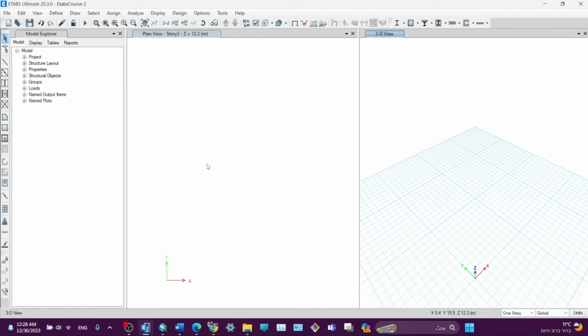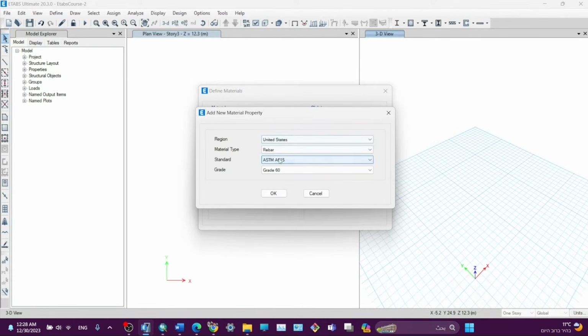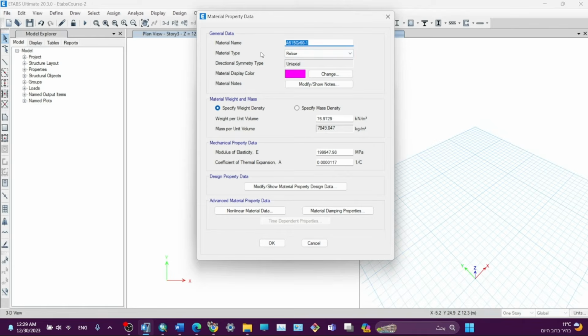For now, we are going to talk about how to define materials. Go to the Define menu, select Material Properties, add a new material, rebar for material type, United States for the region, and this is the code. Ensure it is grade 60. Click OK. Rename it to rebar G for grade 60. Go to Design Property Data, Modify.